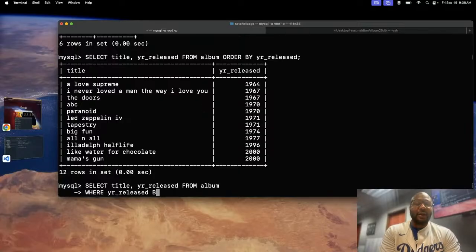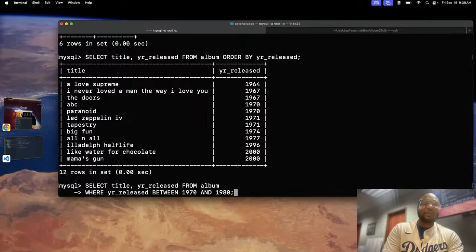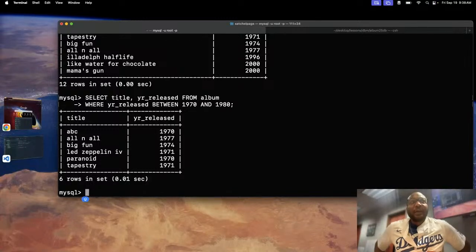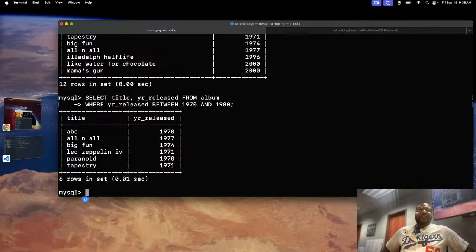And I think it's between, I believe I'm doing this right, between, let's say, 1970 and 1980. I believe this is correct. Let's see. Yep, that's it. So here I wanted to again select every album that was released in the 70s.